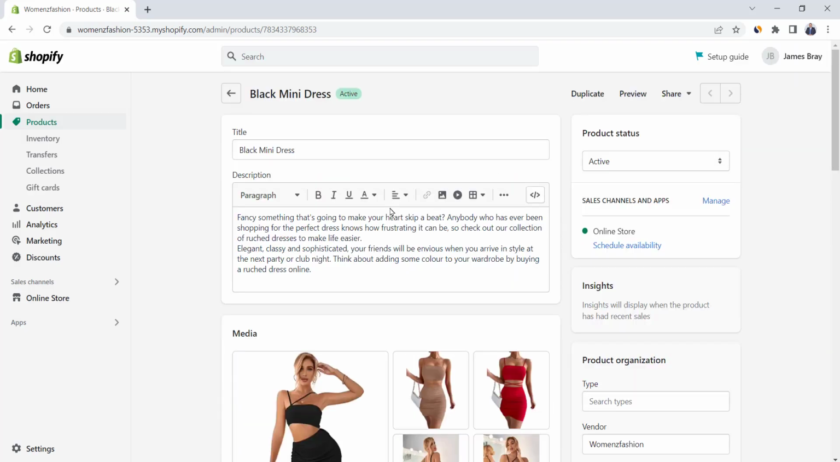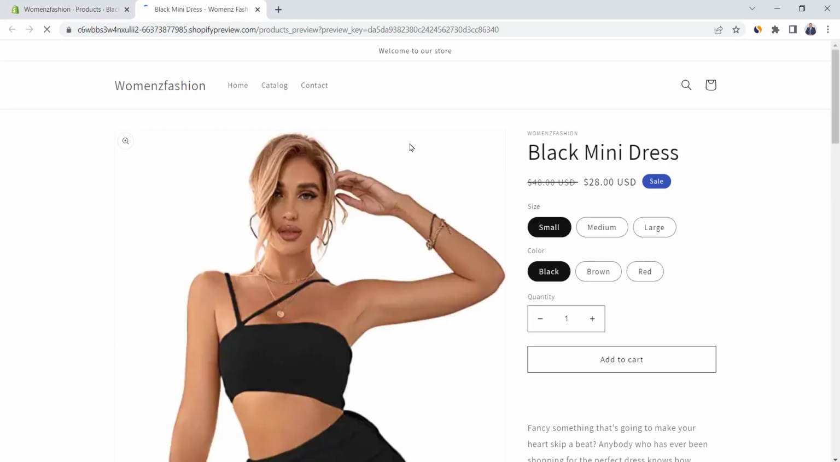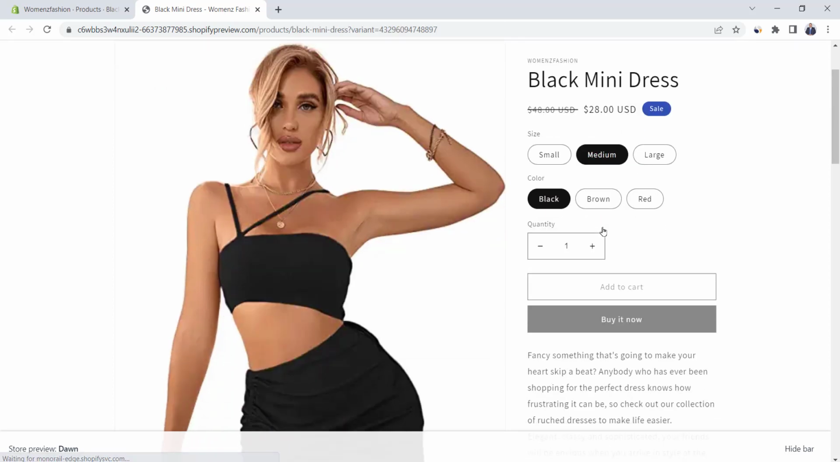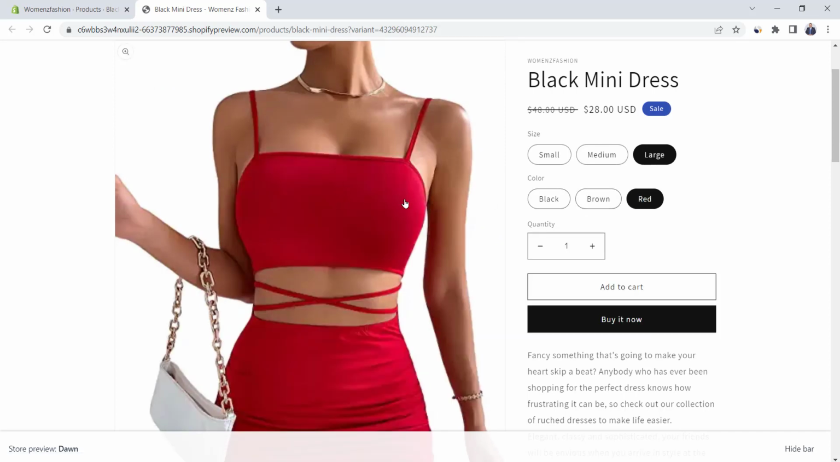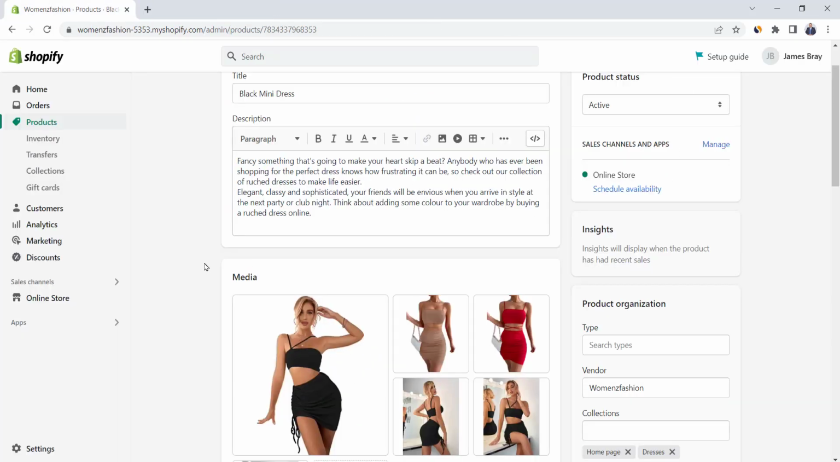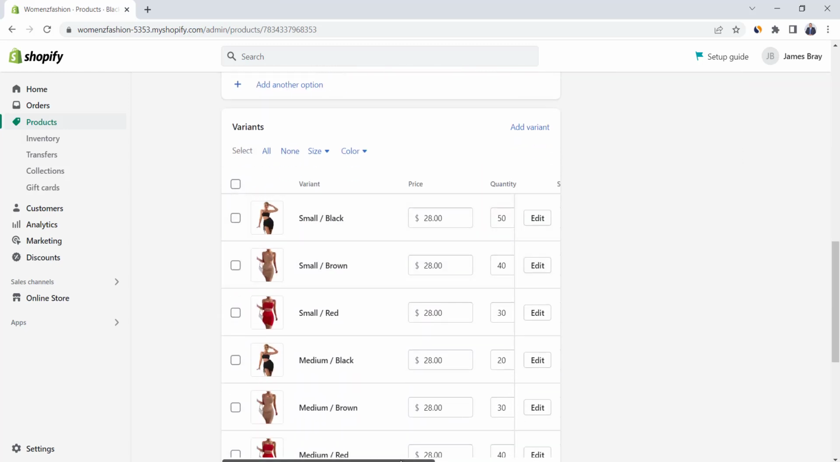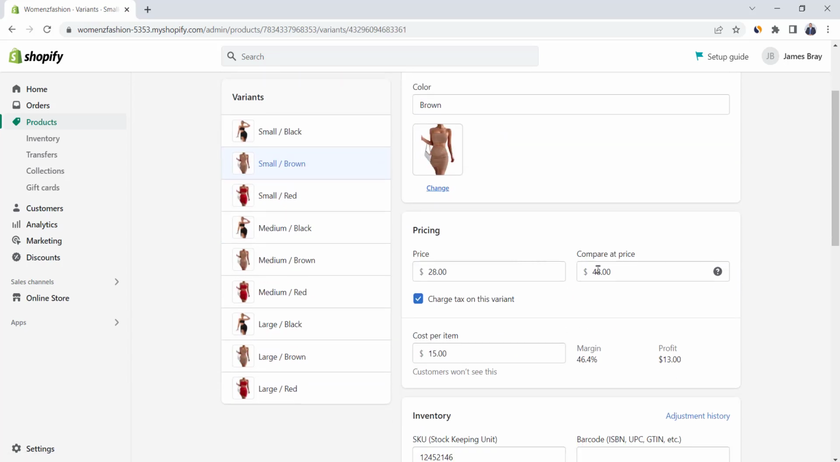In order to see the product on your store, click here on Preview. This will give you an idea how the product will look to your customers. First thing to notice is the discounted price of $28 and the price before discount was $48. This is what we've done at Compare at Price. And here, we have the sizes and colors. And if you choose any color, the image will be changed to the respective color, and this is really great. One point I should mention here at the product page, if you want to change the details for specific variant, click here on Edit. And you can do all sort of changes from here.